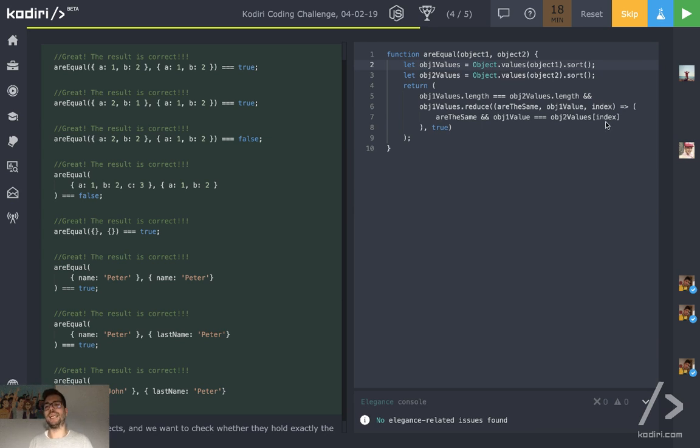I mean, generally speaking, it's considered a bad practice to use stringify, because first of all, from a performance point of view, it's very slow, and then stringify is very sensitive.